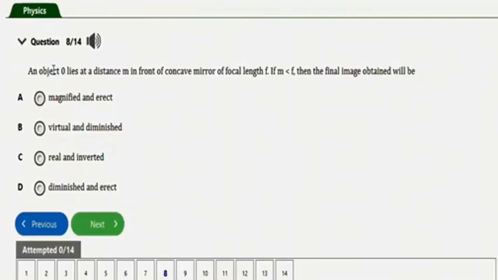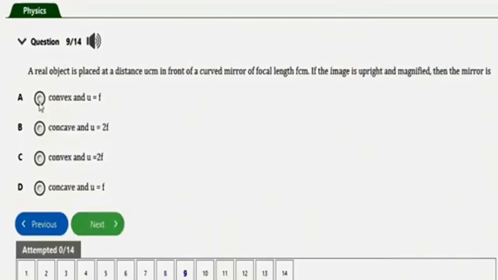Alright, so the correct option to this question will be option A, which is magnified and erect. Alright, so that's it for this question. The next repeated question will be this one. So it says, a real object is placed at a distance in front of a curved mirror of focal length.